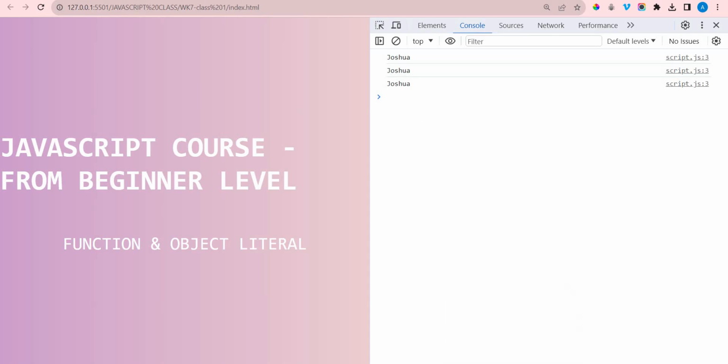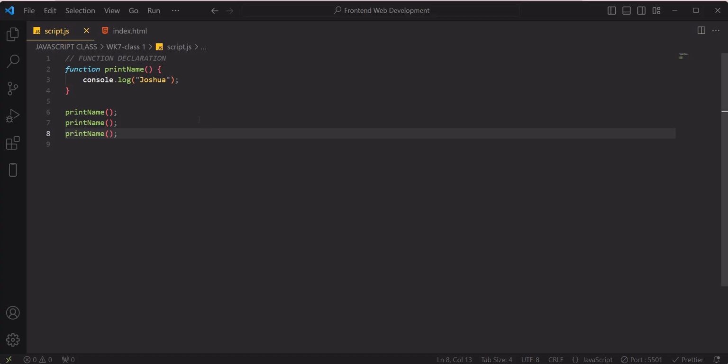So for us to do that dynamically, we have to pass what? A parameter and also an argument. So this is how to do it. I'm just going to comment this.